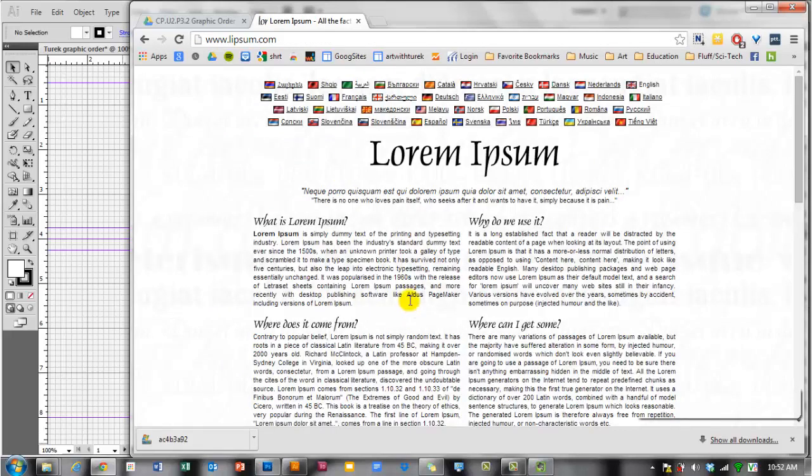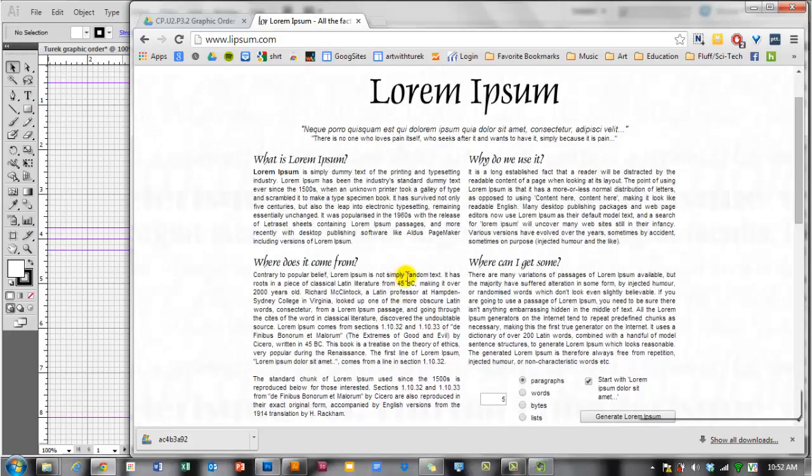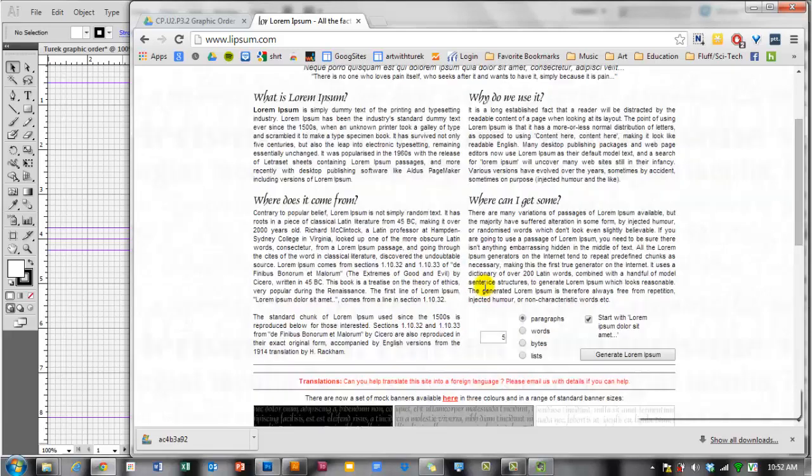So when you're designing something, you have text there so you can see what it looks like and see what the font looks like, but you won't read it. You won't stop and be distracted by what it says. It's just there as a placeholder.